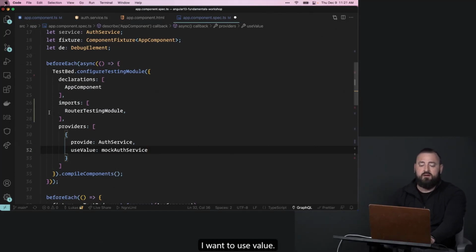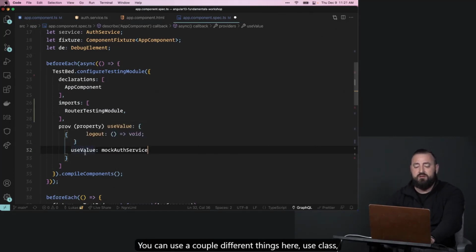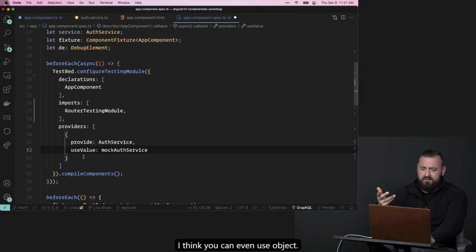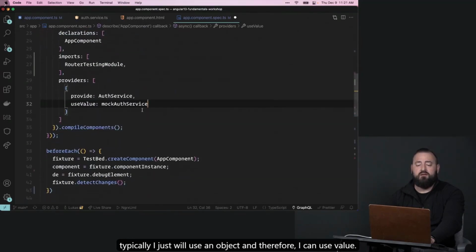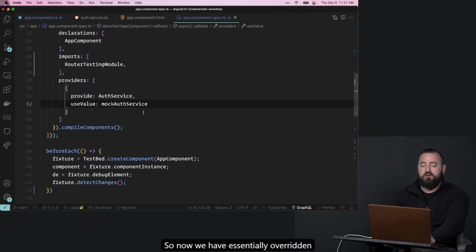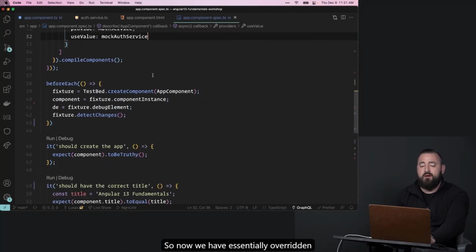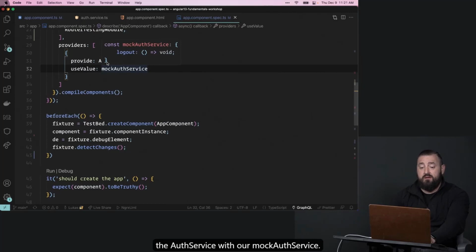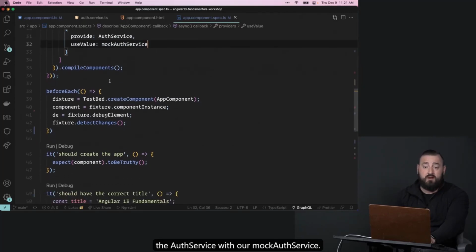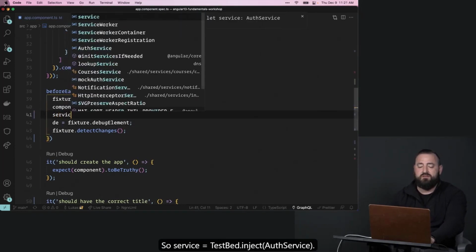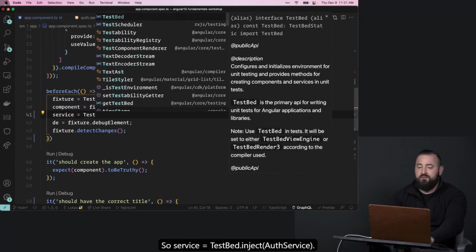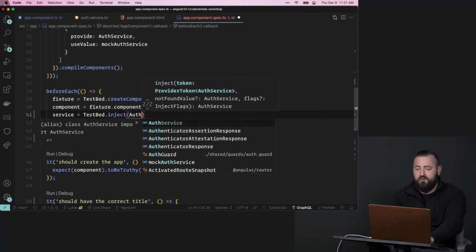You can use a couple different things here. Use class, I think even use object. There's a few ways to do this, but typically I just will use an object, and therefore I can use value. So now we have essentially overridden the auth service with our mock auth service. Now what I want to do is get a reference to this. So service equals TestBed inject auth service.